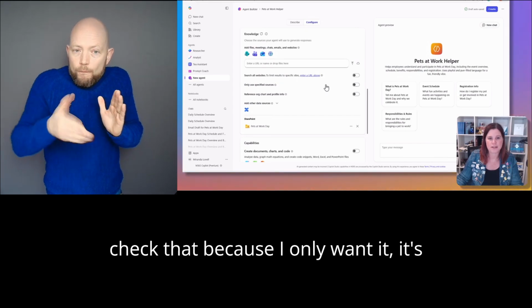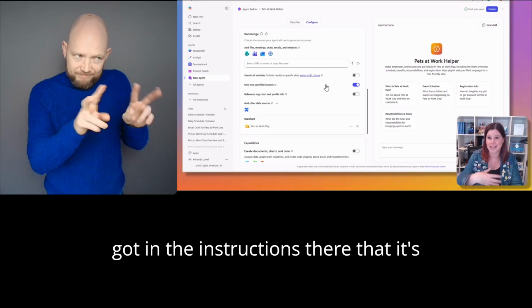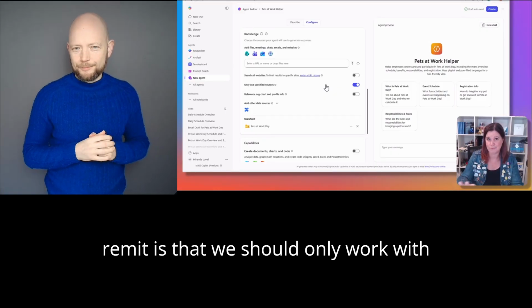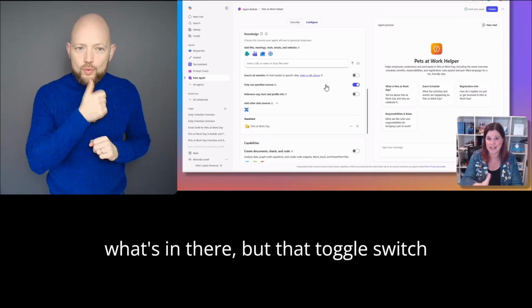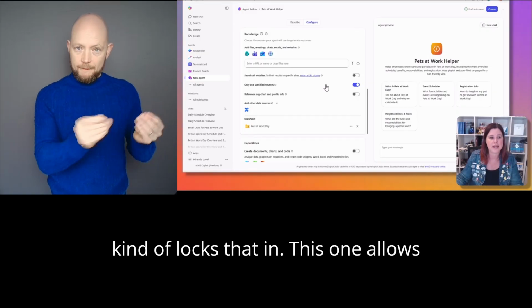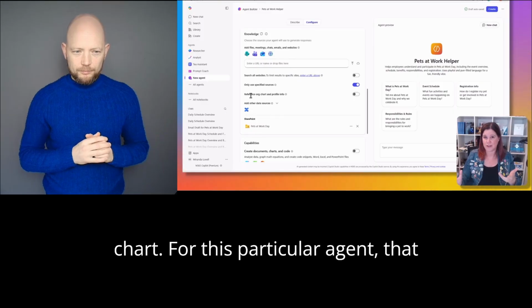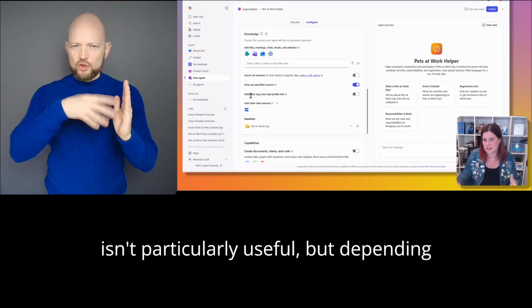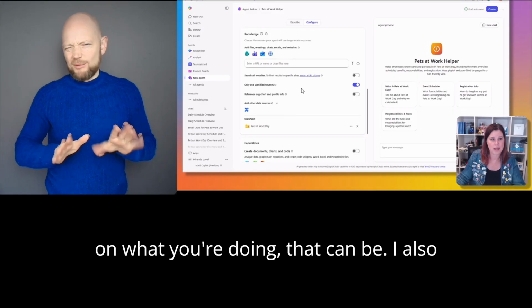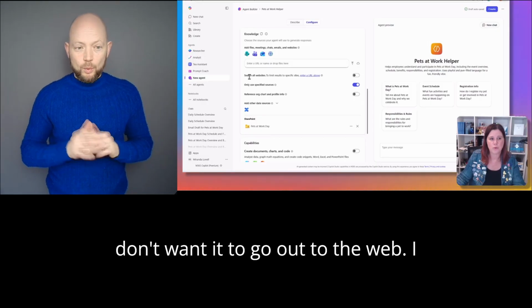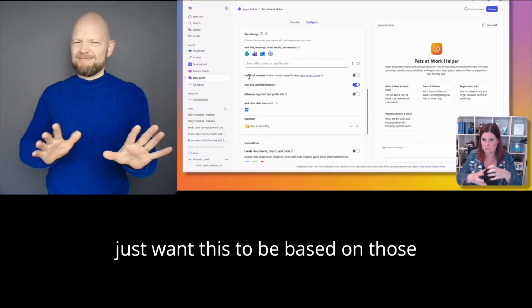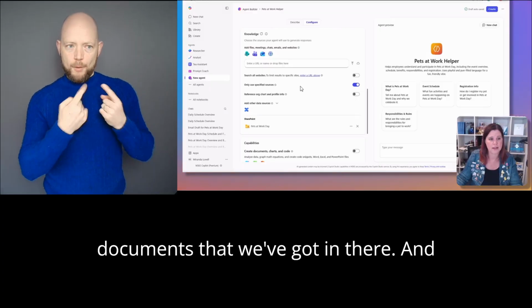Only use specified sources. We're going to check that because I only want it. It's got in the instructions there that its remit is that we should only work with what's in there, but that toggle switch kind of locks that in. This one allows you to reference the organizational chart. For this particular agent, that isn't particularly useful, but depending on what you're doing, that can be. I also don't want it to go out to the web. I just want this to be based on those documents that we've got in there.